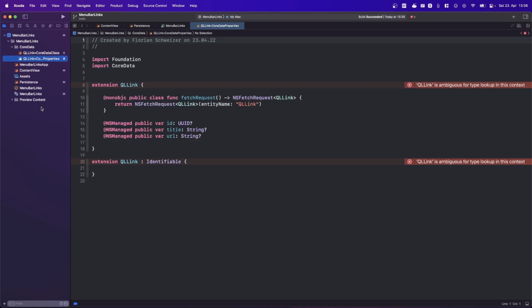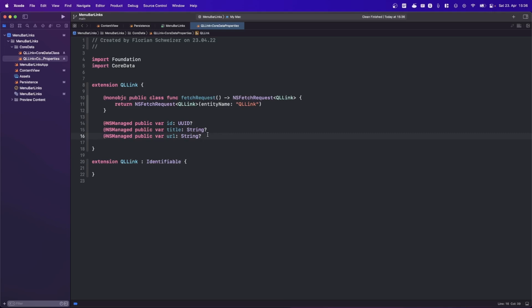Okay, build succeeded. These are just 2 Xcode errors. The first time that you build a core data project, this will pretty much always happen. So let's just press Command-Shift-K. Okay, and then in here, let's create some wrapper attributes so we don't always have to unwrap the properties.